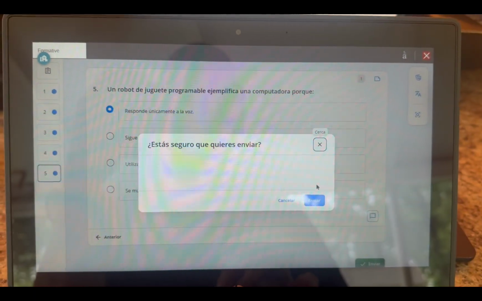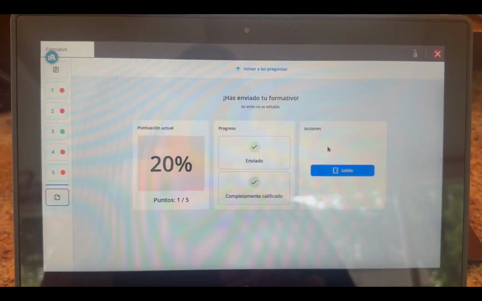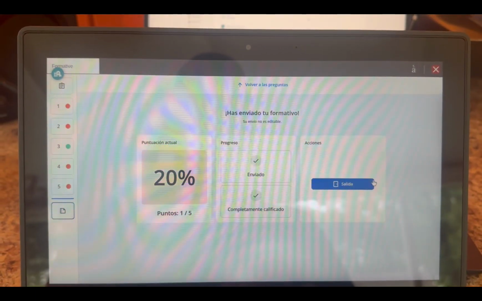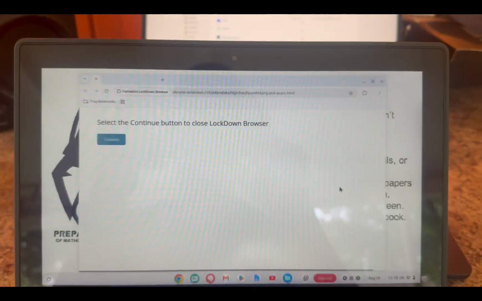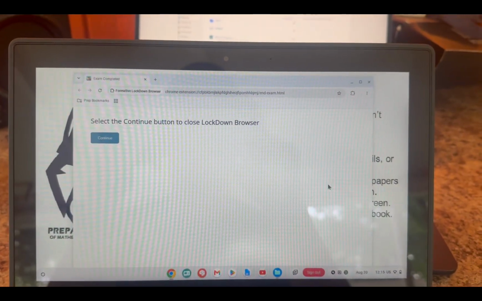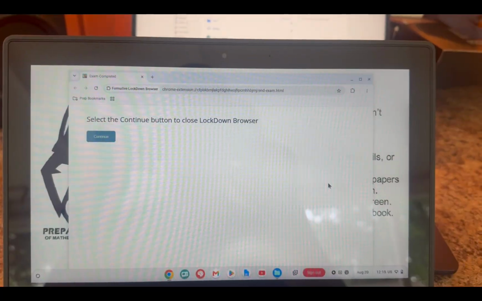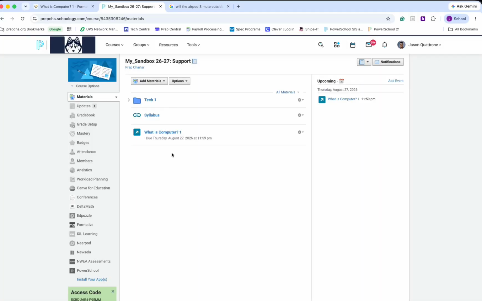Now that the test is over, the student will submit. And then click exit here, and then once it exits, it breaks back out and the student can resume working on their Chromebook. Okay, so there is one more step.